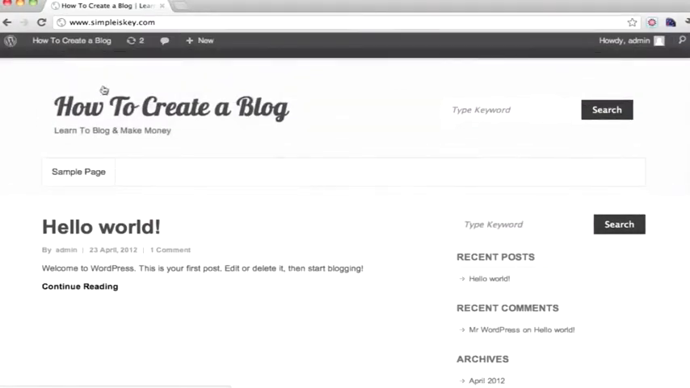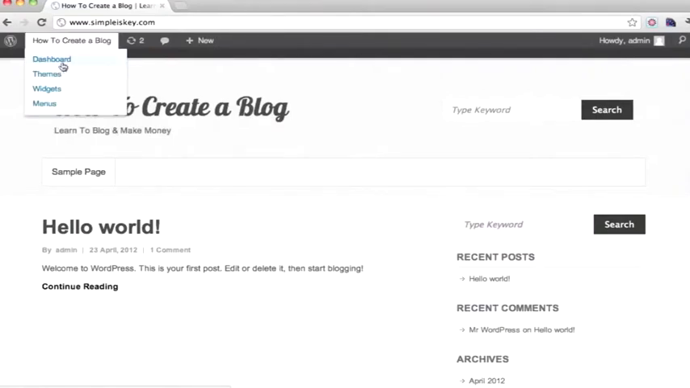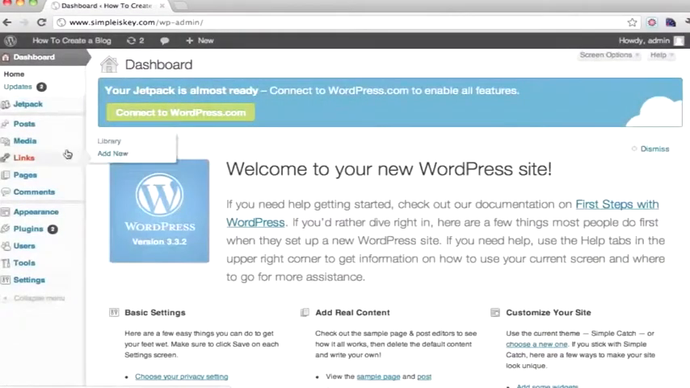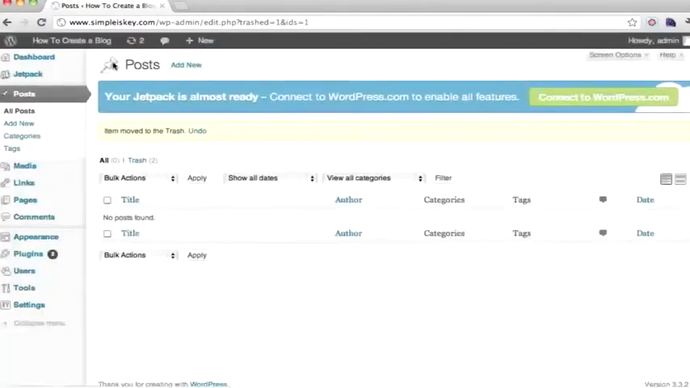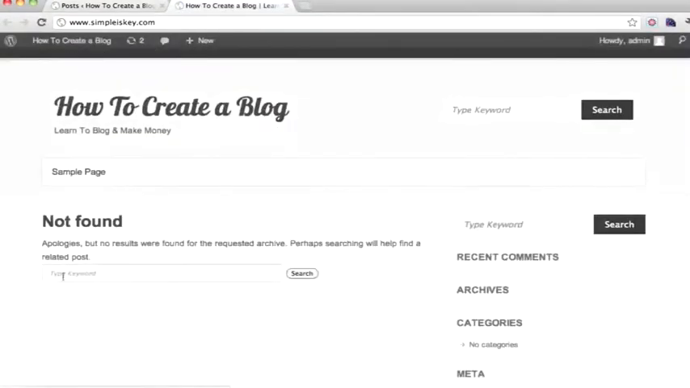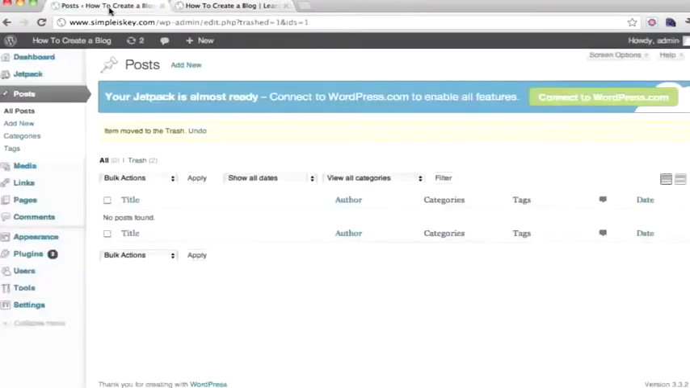thing. So let's go back to our dashboard and go to posts. And this is adding a blog post. And we see this hello world. We're just going to put it in the trash. Alright, so we trashed it. Now, let's go back to our site, and we can see that no entries were found. Not found. Okay. So let's add an entry.